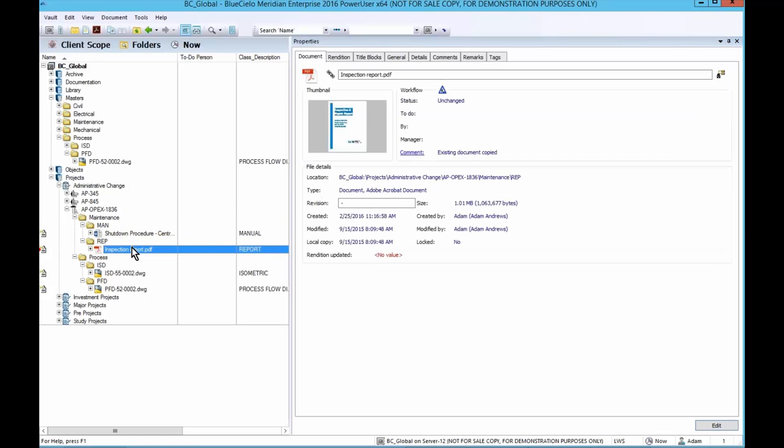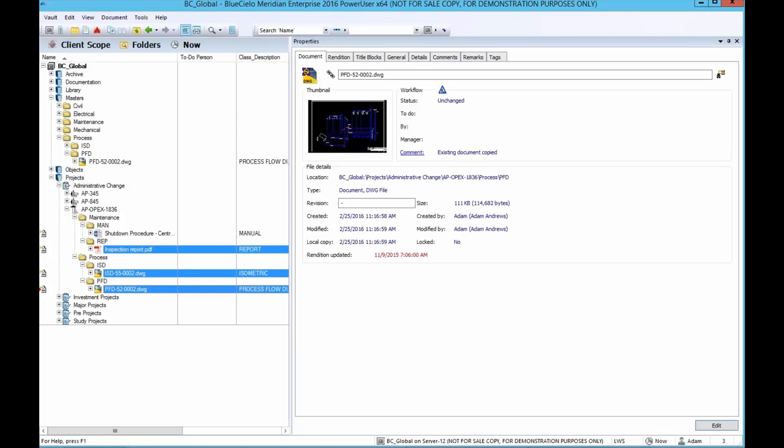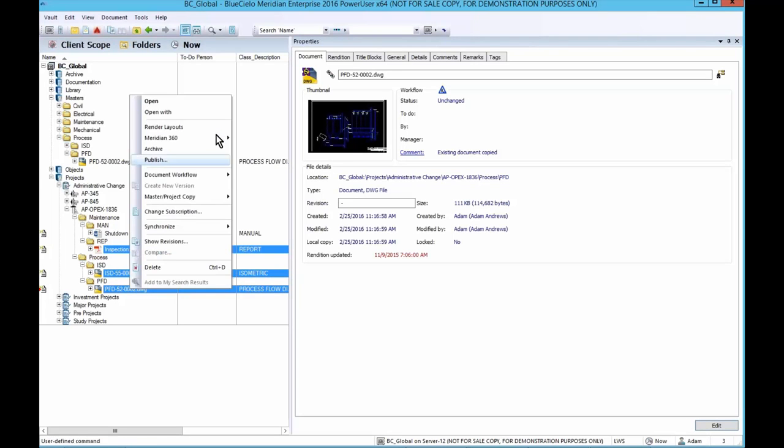But I'm going to send the recent inspection report as well as the instrumentation and process flow diagram to a contractor. And I'm going to use commands within Meridian to help me do that. And this is a way that we can take internal documents and create a package and send them over to a contractor. Notice here I'm going to be able to put them into a brand new transmittal.